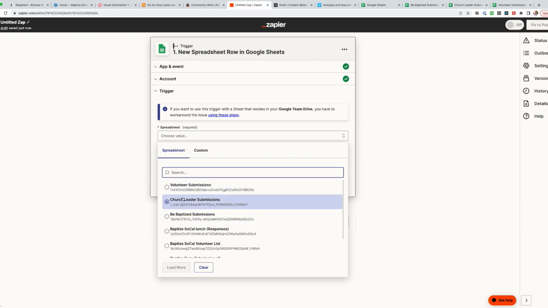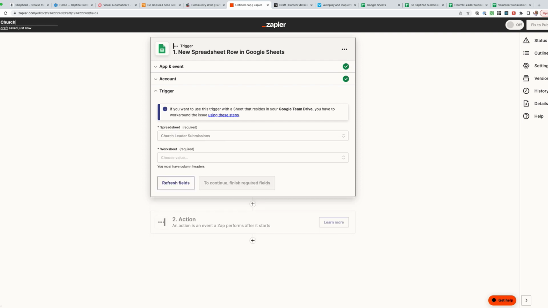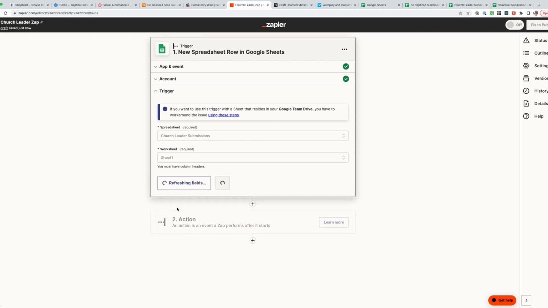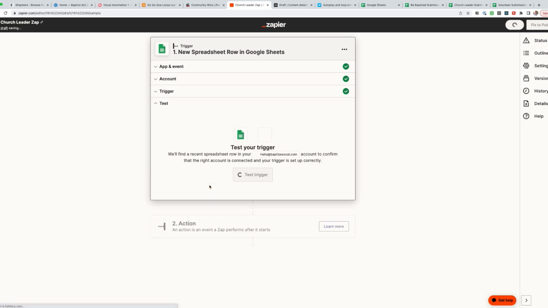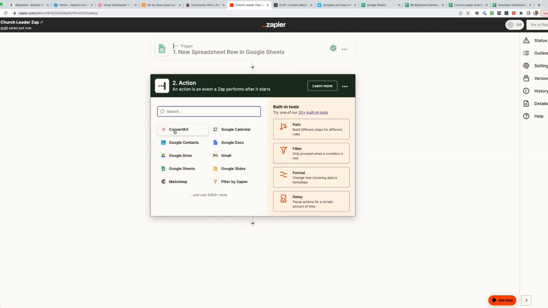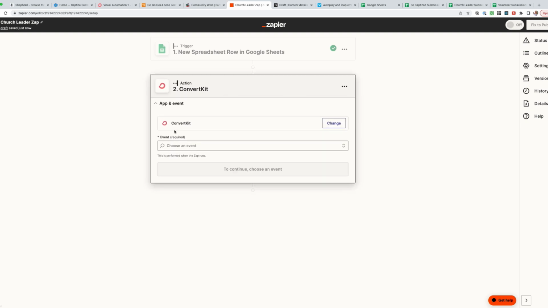In this case, we're going to do the one titled church leader Zap. So then we're good to go there. Cool. And then worksheet is going to be sheet 1. Okay. We'll hit continue. This is why we added information in, because when we hit test trigger, it's going to pull in that information and that tells us it's working. So you can see here, it is working great. Then we're going to go to ConvertKit. This is action 2.